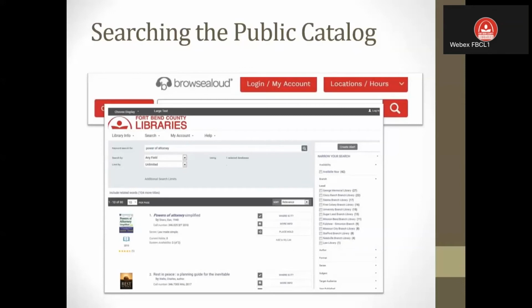Click on where is it so you know which branches have it. Now, of course, if your local branch doesn't have it, you can always put it on hold with your library card, get it sent to your local branch so that you can go check it out within a couple days. So those are all things that you can do when you're not at the library to see what resources we have.